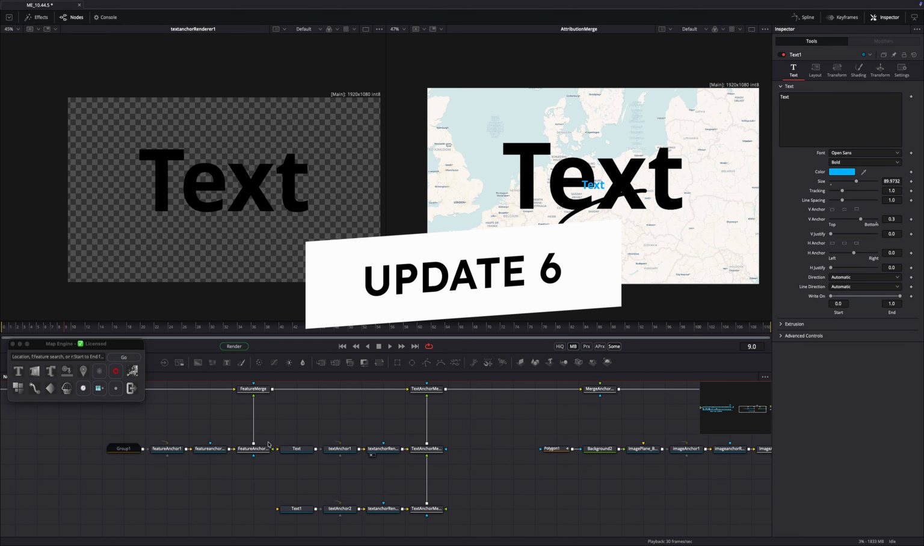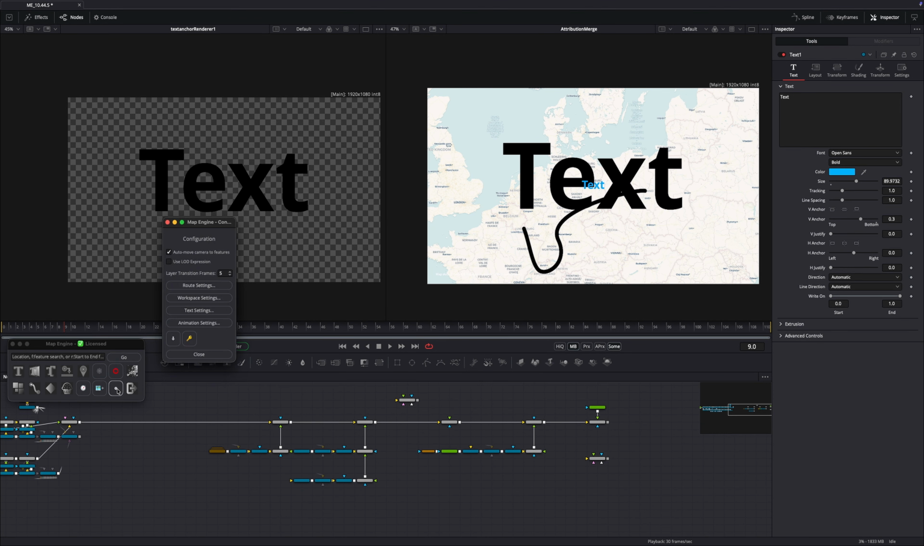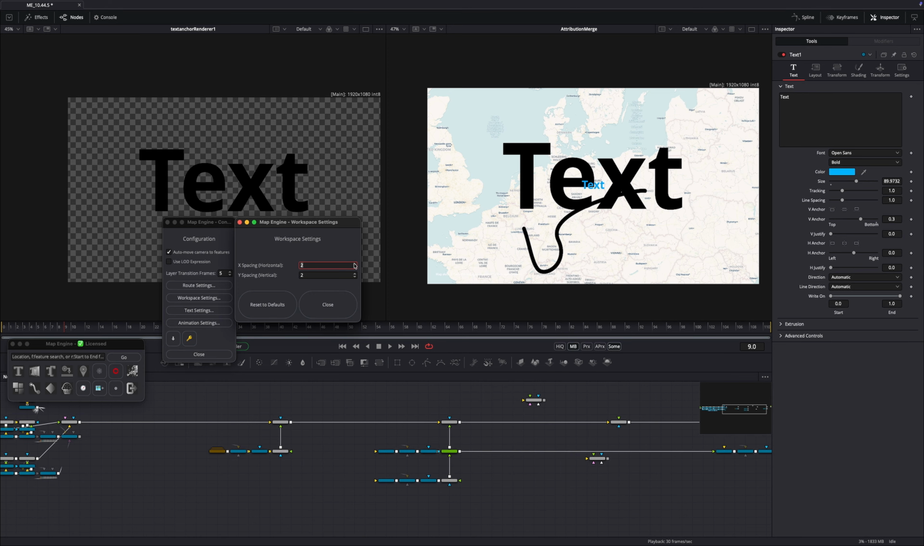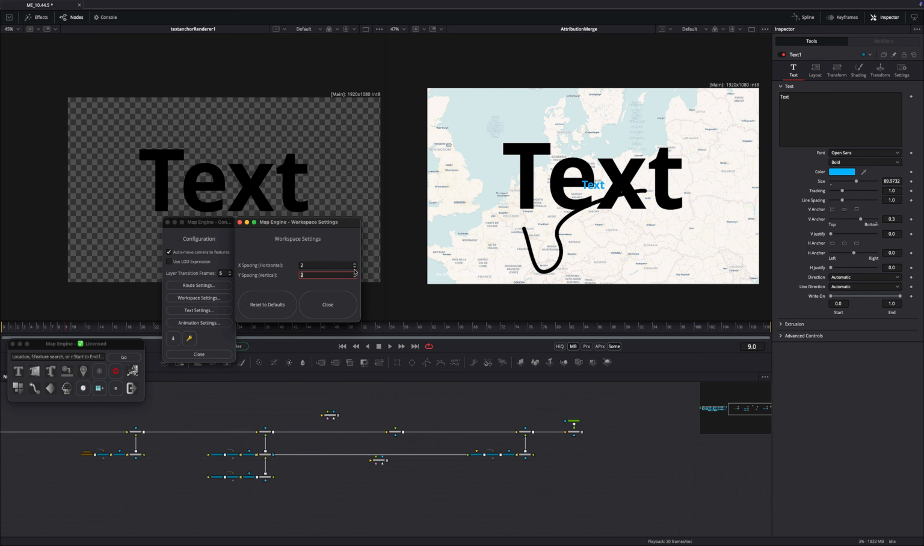With all these nodes, the Map Engine layout gets kinda cramped. To fix this, open the config and navigate to Workspace Settings. Here you can dynamically change the X and Y spacing of your nodes to make room for more elaborate effects. Keep in mind that this only affects nodes created by the script. To not mess with your organization, user-added nodes will stay unaffected.